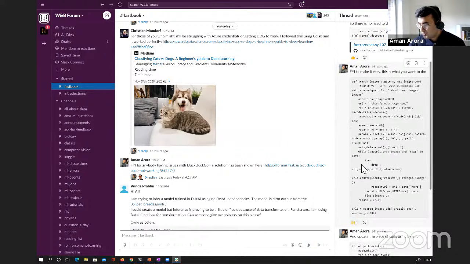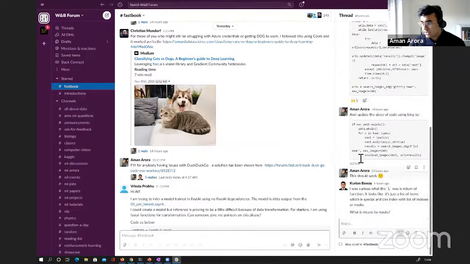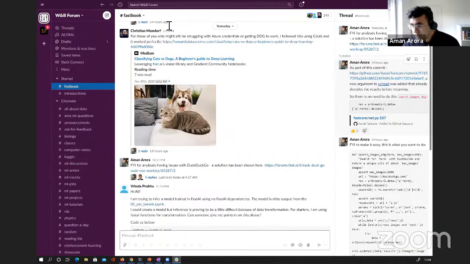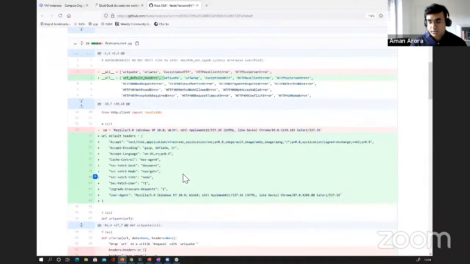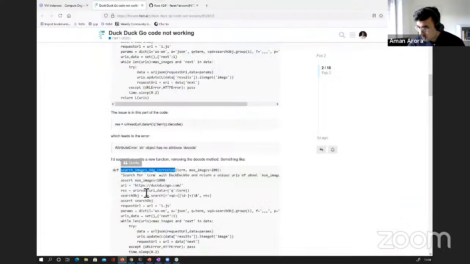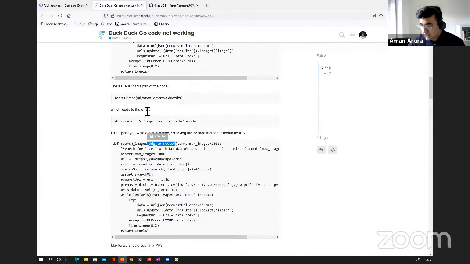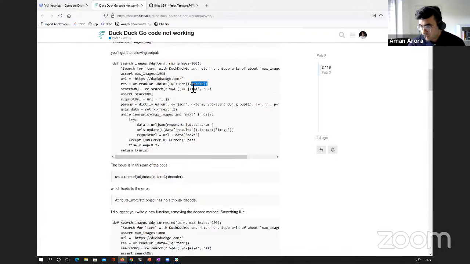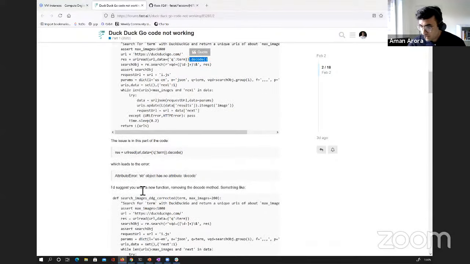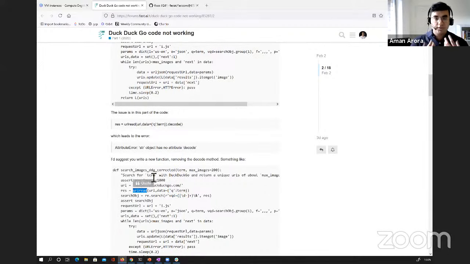There was exactly a commit that changed this. That commit is pretty much here. This commit ID changed the default parameter, due to which this error is coming up. If you remove the dot decode method, it should just work. You can see the difference between DDG corrected and DDG is just this line of code. You have a dot decode over here in result. You don't have that here because this URL read now already returns a decoded version of your data.